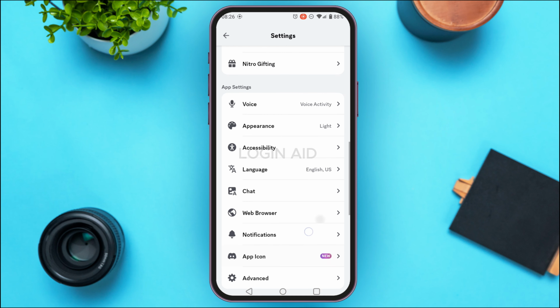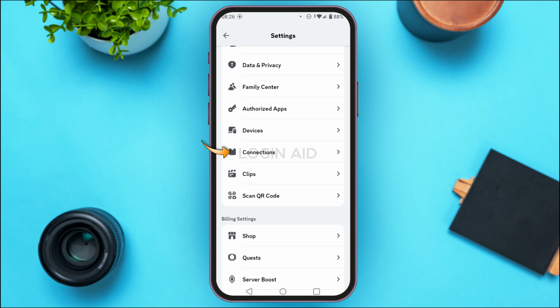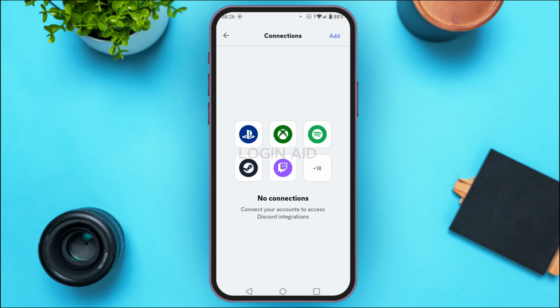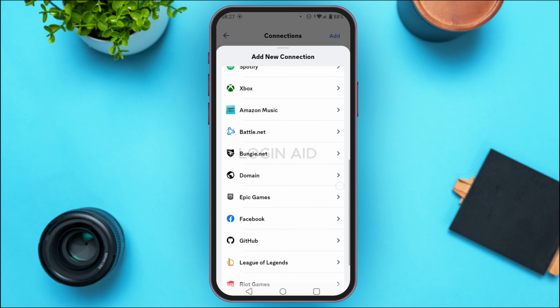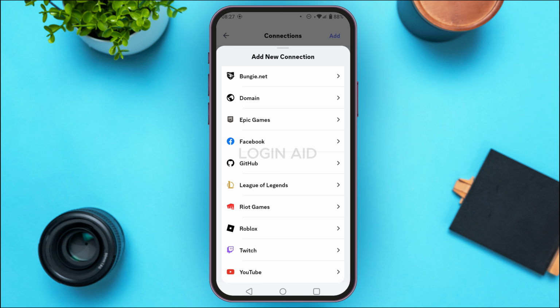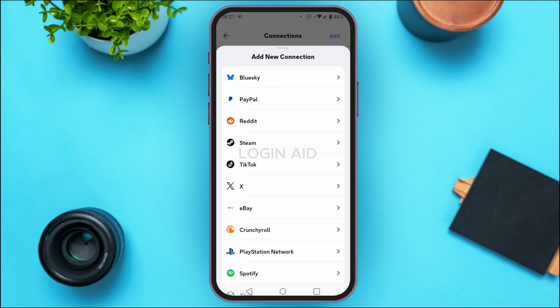What you have to do is scroll down and find this option for connections. Once you do that, tap on it. Now in the connections interface, you'll be able to see all the accounts that you can connect to Discord over here. But in this list, you can see over here, you'll not be able to find the option for Instagram. So you'll not be able to directly connect Instagram to Discord.